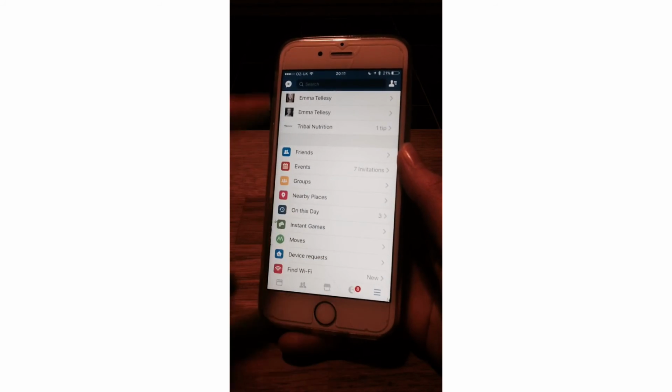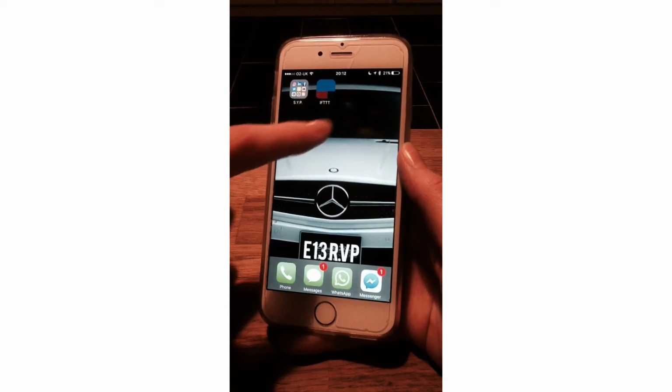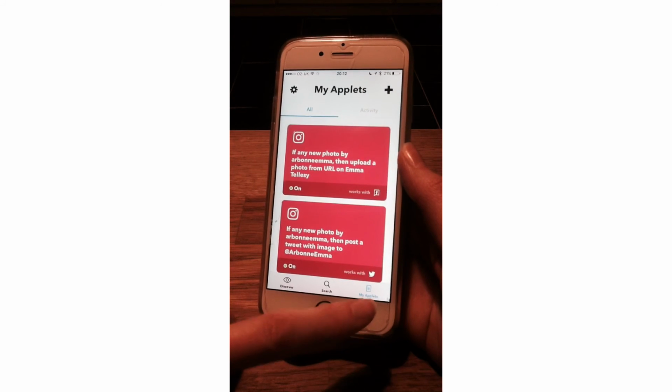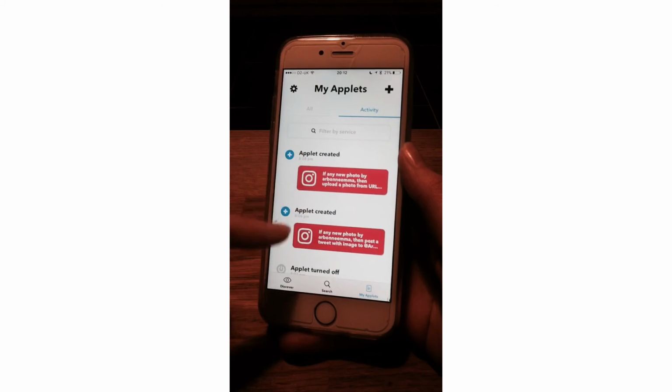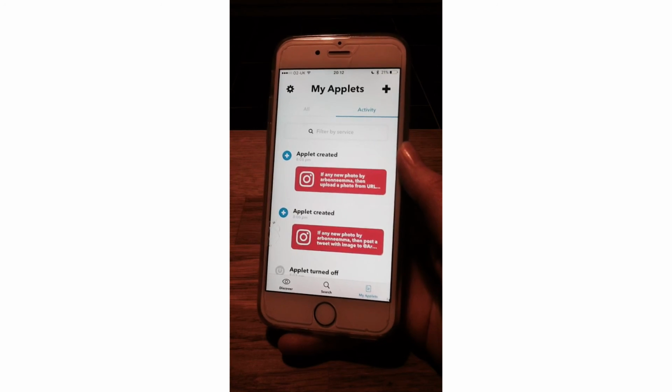So if you go back into the app, in My Applets, you can click on Activity and you can see that it's worked, and it shows you that there. So that is how the app works, and as you can see, we did a live demonstration posting from Instagram to Twitter and to Facebook, and it can be used with a lot of other things.